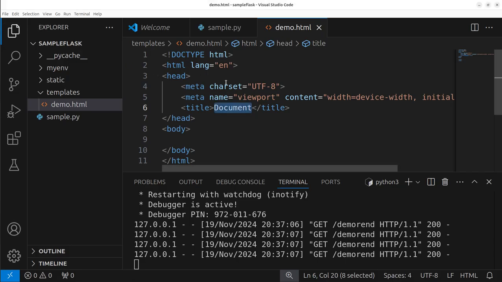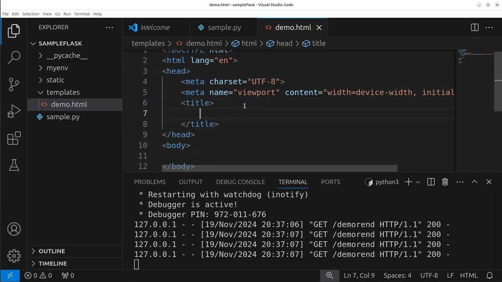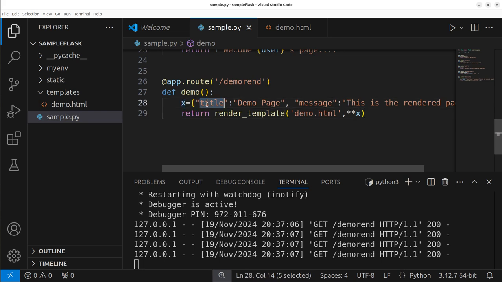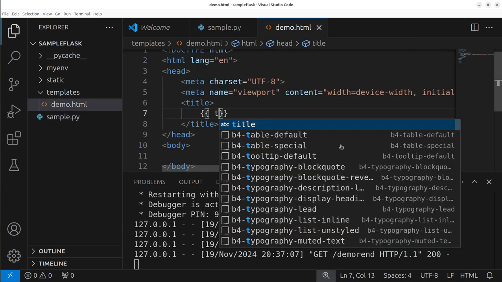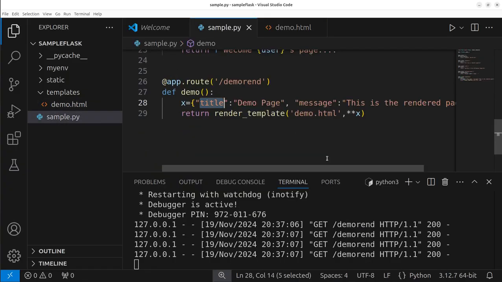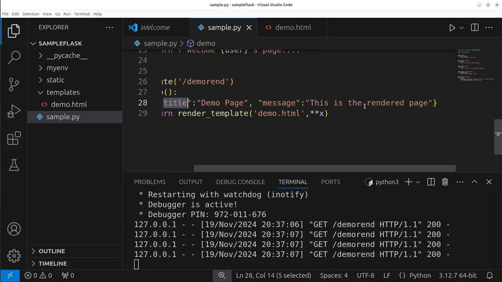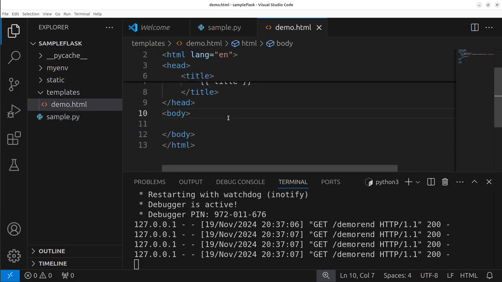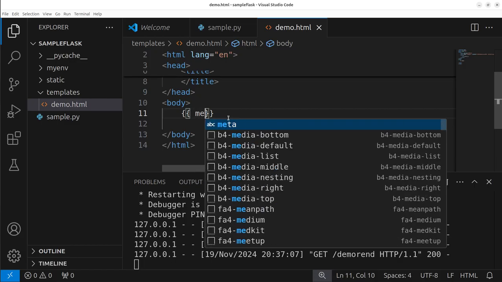So what we'll do, we'll change the title, and the title again we are going to access the value whatever we are passing through the dictionary by using keys. Now one of the keys over here is title. Alright, so I will just write title. Okay, and the message, what's the message over here? This is the rendered page. Alright, the key for this is message. I will display that message in the body directly.